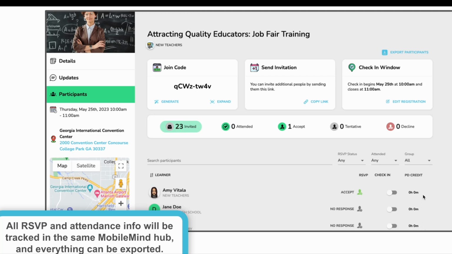And this is where you can also alter PD credit if necessary. Finally, you'll be able to export the participants and all of the accompanying information about their participation in the event for any session that you run.